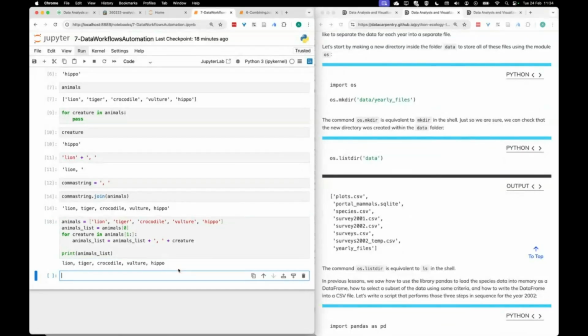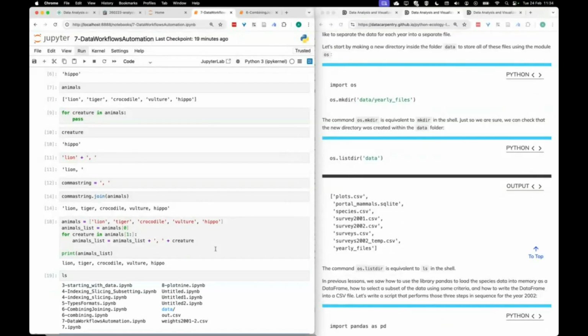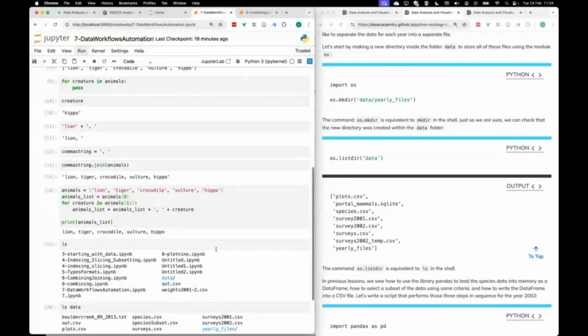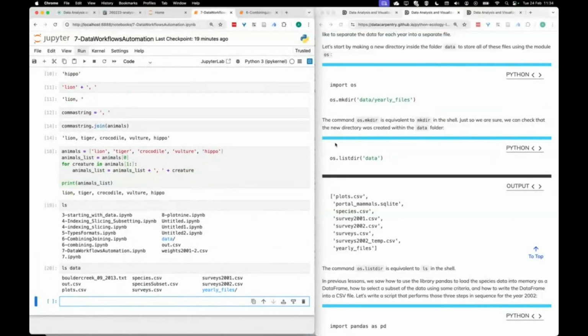I've said already that there are some commands that the Jupyter Notebook or IPython kernel will recognize. They're not Python commands, but shell commands like ls. I've used that a few times already. So ls in data. I've already created this directory in data called yearly files, but I'll just create it again. And if this was a Python script, or I was just using the bare Python interpreter interactively, not IPython or Jupyter Notebook, ls wouldn't work.